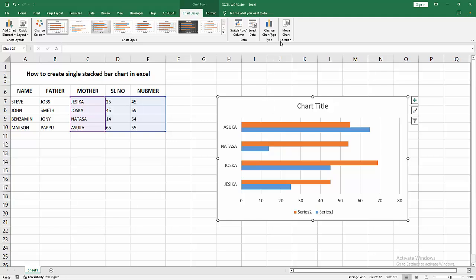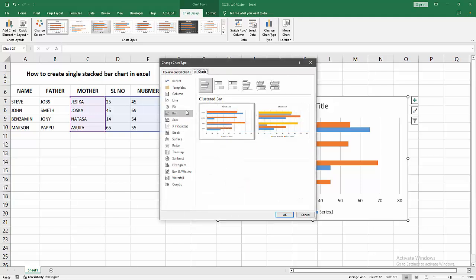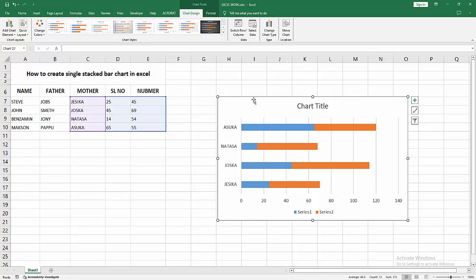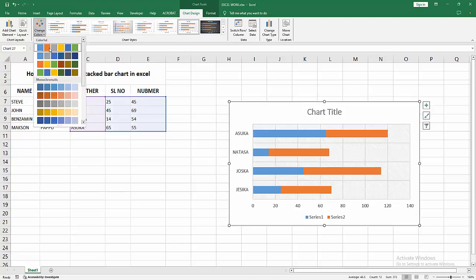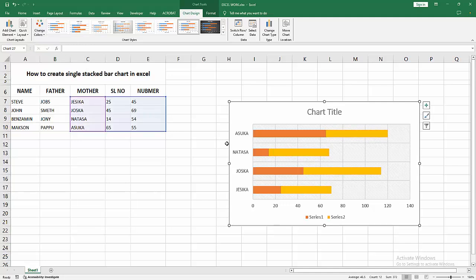You can change the chart, select the Change Chart Type option and select the single stacked bar chart. You can add a style to the chart, otherwise change the color. You can rename the chart title. Click inside the chart text box and rename the title.